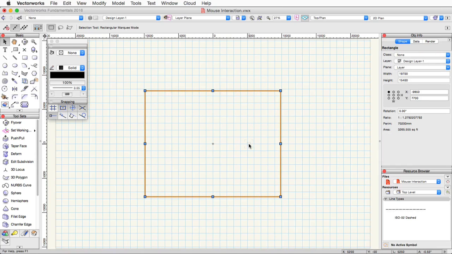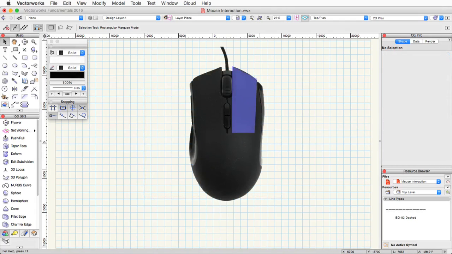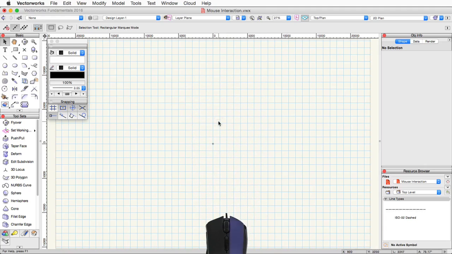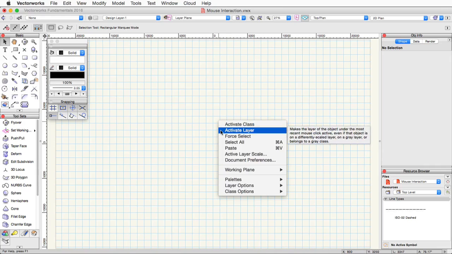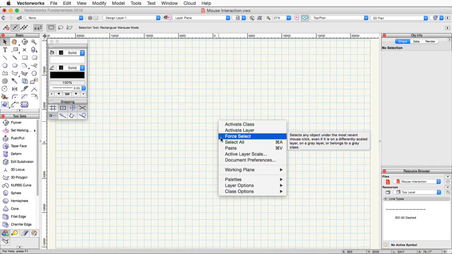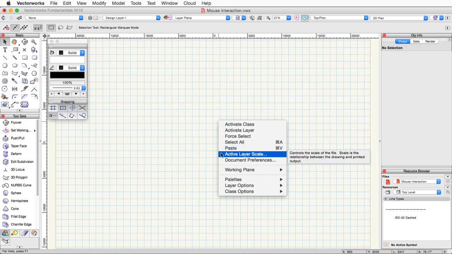Now let's go and talk about the right mouse button or secondary button. The right mouse button or right click is primarily used to bring up a contextual menu either for the document or for an object. For example, if I right click in a blank area, I'm going to get several options in a pop-up menu that allow me to activate a class, a layer, force select an object, which we mentioned in a previous video, select all, paste, various document settings and layer settings as well.